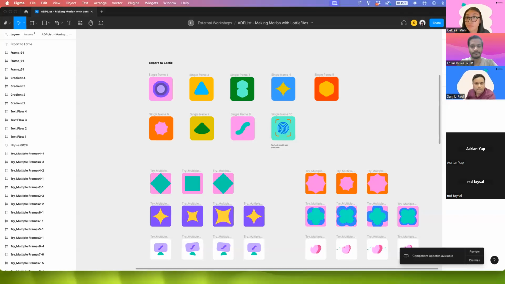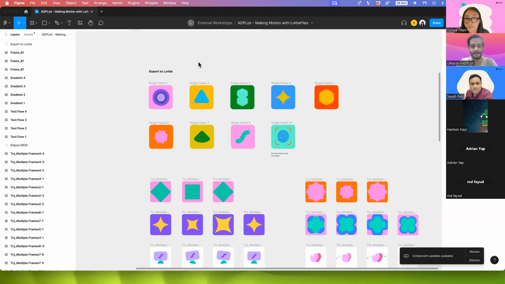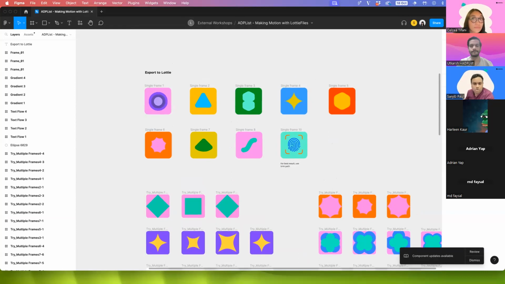Just let me know if you can see my screen. Yes. Okay, all right. So let me give you an overview of what we're going to do today. We're going to be doing mostly three things. First, an overview of the plugin, how it works, and we'll also do a live demo of creating a simple loading animation.